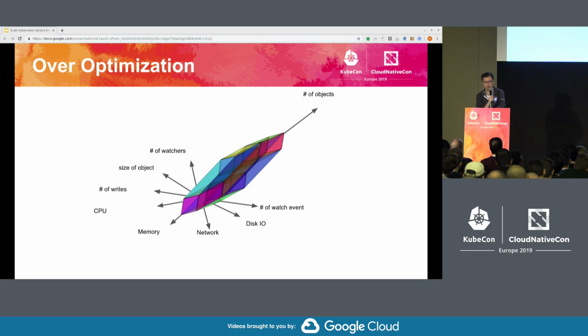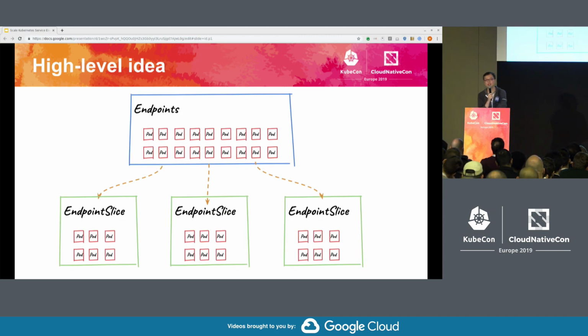A counterexample is to over-optimize on one dimension. The current endpoints API is sort of the counterexample. It optimizes on one dimension, that is the number of objects. Each service only corresponds to one endpoint object, and the endpoint object has to contain all the endpoints. So the high-level idea of the redesign is to slice up the giant endpoint object into multiple objects called endpoint slices. It's very similar to database sharding, but with some Kubernetes-specific flavors.